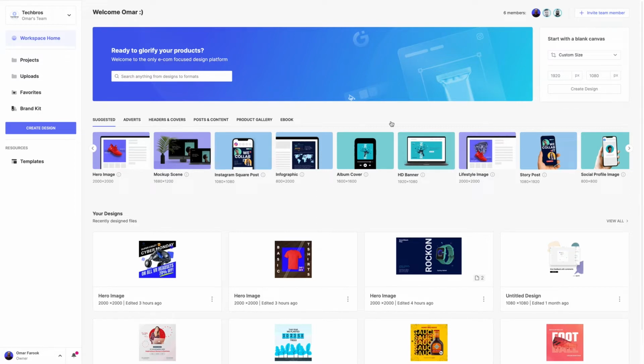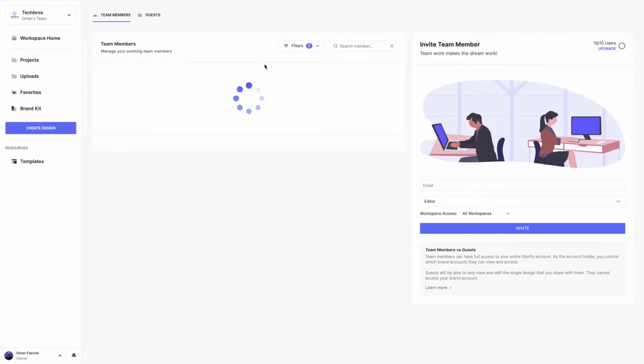So when you come into your workspace home, welcome to this training video on team members and guests and how to invite them and manage their permissions. Now, once you're inside your workspace home, you can see this button on the top right that says invite team member, and you can see how many team members overall are within your Glorify workspace. Now, if I hit the invite team member button, it'll take me to my team members page.